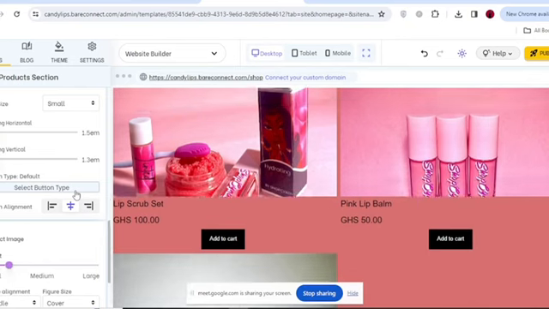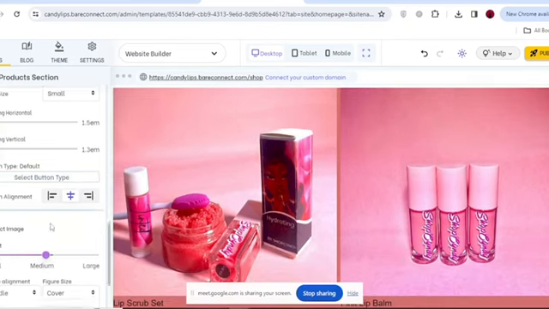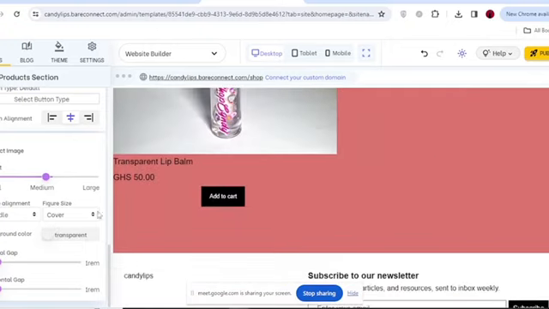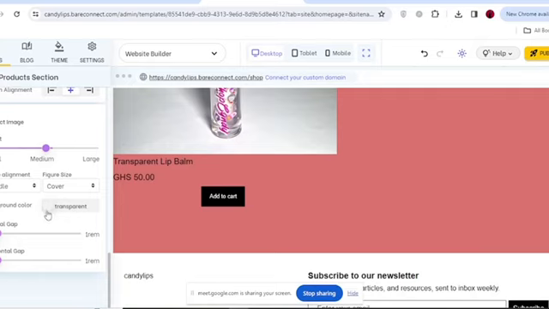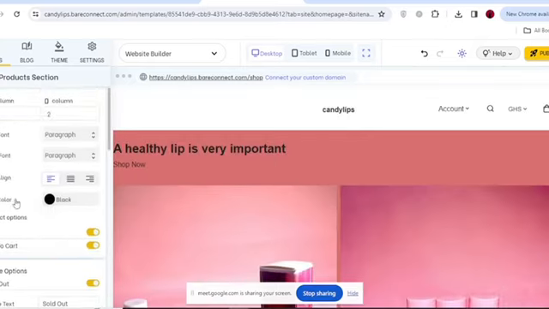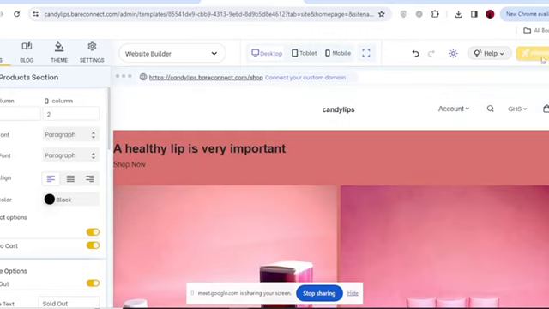Now the product image also can be either made very big or very small. As you can see, I've made it into a medium size now, so it actually looks like it fits. And yeah, I think these are all things you can explore on your own once you are creating your website.